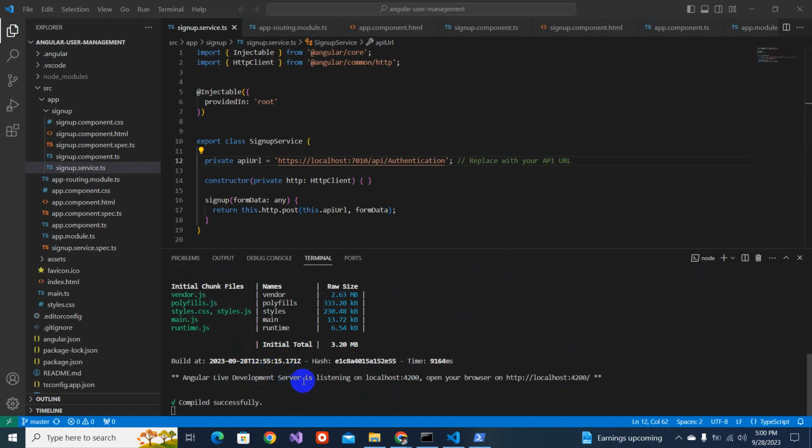Alright, so our project is running now. Let's go to the browser. Okay, by default it is navigating to the home page. We will be coding later for the authentication so that it should be redirected to the register login page if the user is not logged in. Okay, but we'll do it later.